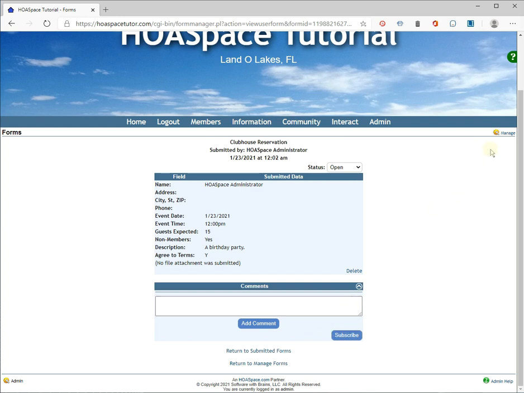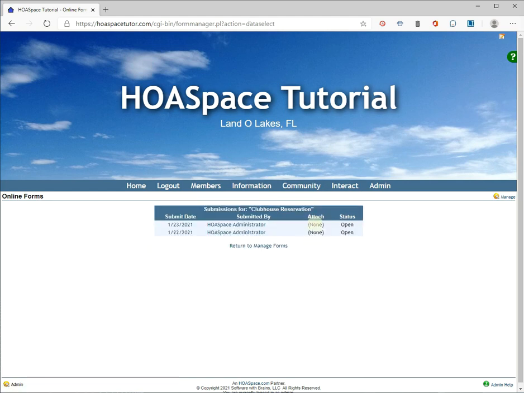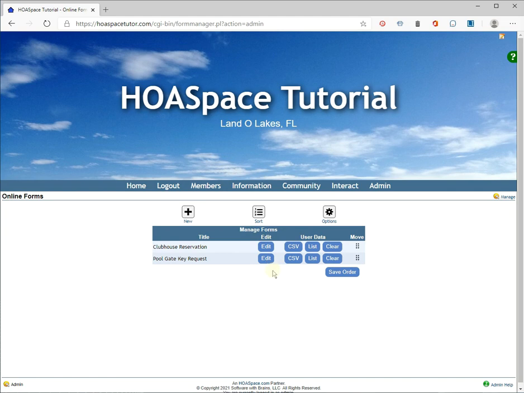So I think that about does it for all of the parts of the submitted forms, in the listing at least. Attachments will be displayed here, by the way. If there was an attachment, you could click on it and see the attachment. So yeah, that's about it for the submitted part of the form. Let's go back to this one more time. There's a couple more buttons here.